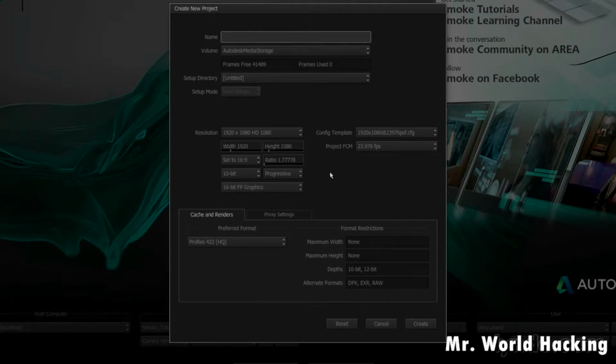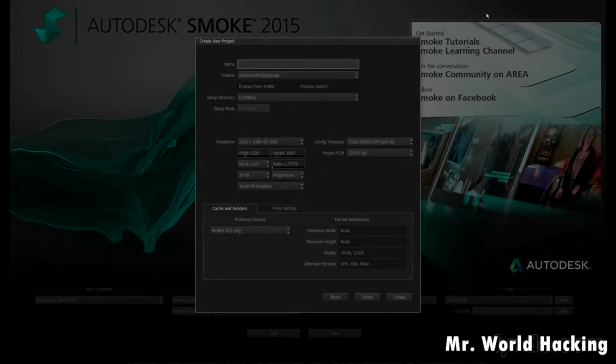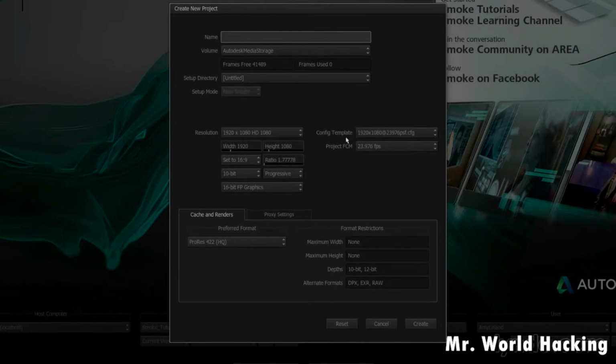The footage we're working with is also 23.976 frames per second. What I'm seeing here is a default configuration template for 1920 by 1080 that includes that frame rate. If that's not what you're seeing, you could always come into this menu to choose the right option. But if you are seeing 1920 by 1080 at 23.976 frames per second, great, let's leave that there.